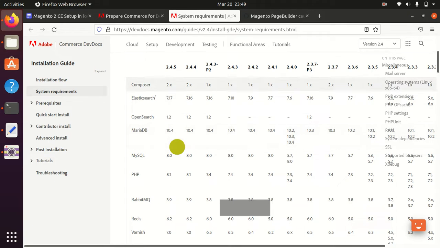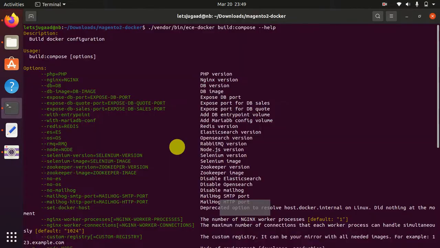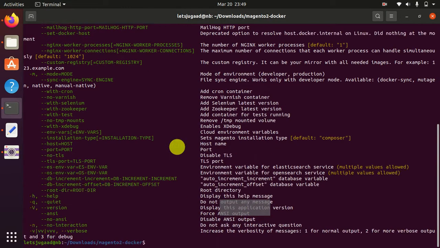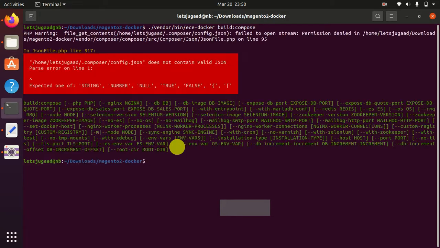Based on these system requirements, we can specify our PHP version, MySQL or MariaDB version, OpenSearch or Elasticsearch version, RabbitMQ, Redis, whatever services we use, by using the optional parameters. But currently I am not passing any optional parameters, because I need to generate the docker-compose.yml file based on the .magento.docker.yml file. So I'm not passing any optional parameters and I'm running this command.